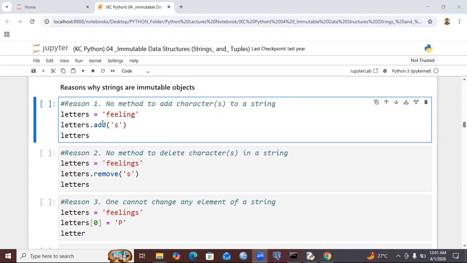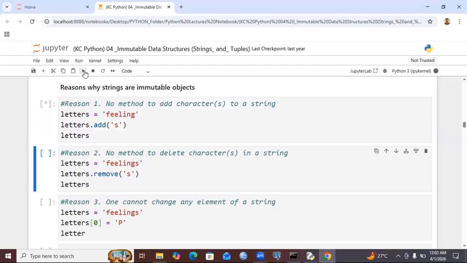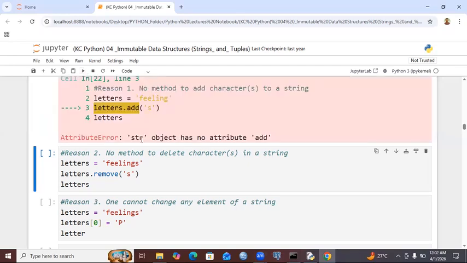We have the add function in Python that adds a particular value or character, parameter, you may call it all the same, to whatsoever data. But in this case, when we say add s, so that we can have "fillings", and then we print the letters, the content of the container, it will not work because we say it is immutable. This string object has no attribute add.